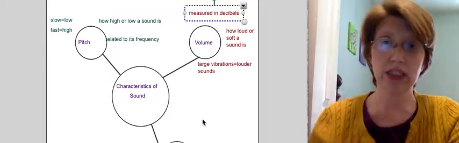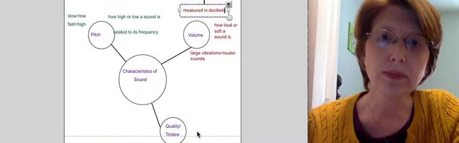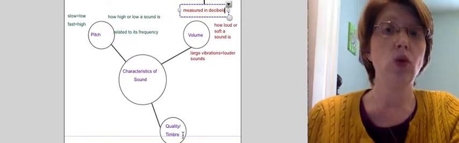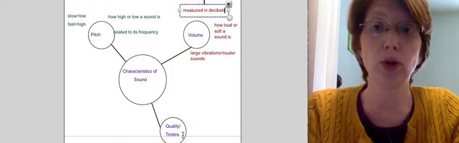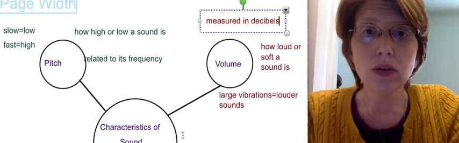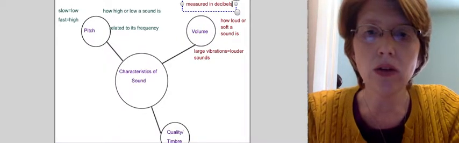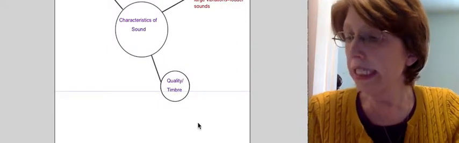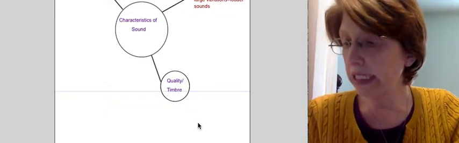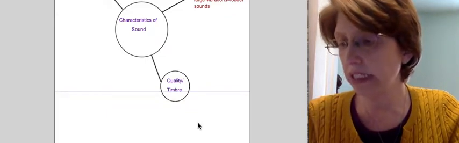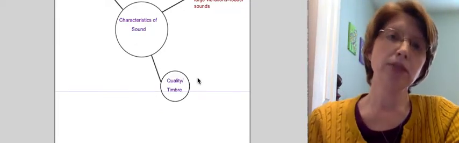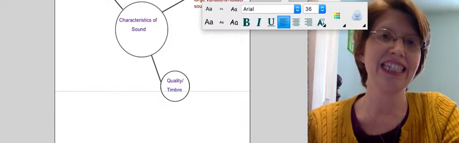Now, the third characteristic of sound we're going to look at today is quality or timbre. Quality or timbre. Timbre is the quality of a sound that distinguishes it from other sounds of the same pitch and volume. Okay, so this sometimes can be referred to as, I think this is interesting, the color of the sound.